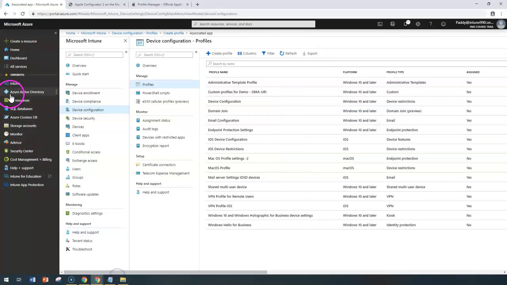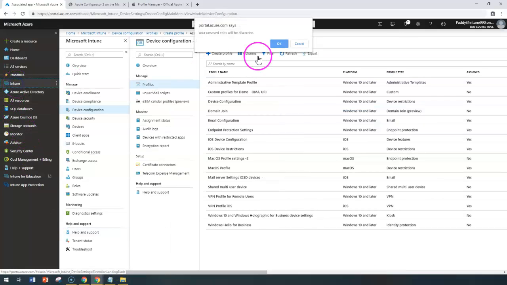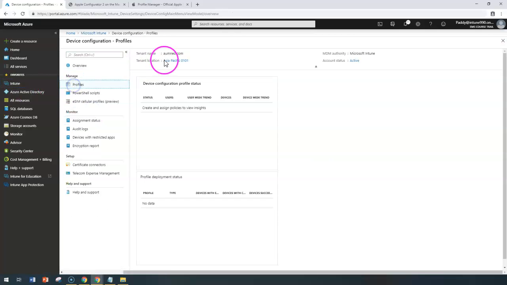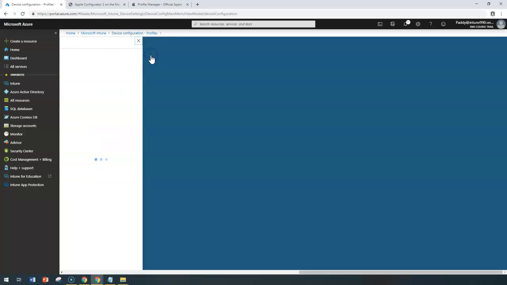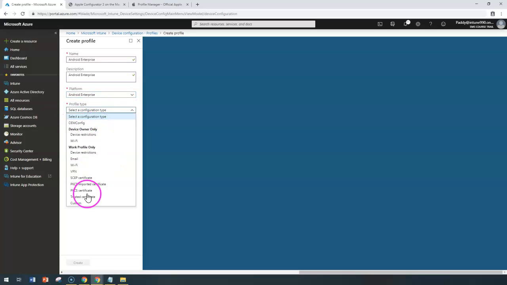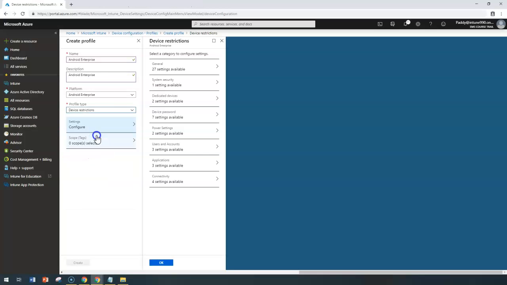To configure these settings, go to Microsoft Intune, click on Device Configuration, go to Profiles and create a new profile. Give a proper, meaningful name. In this case, I'm just giving Android Enterprise, and choosing the platform as Android Enterprise. Now, in the profile types, you have multiple configurations, but they are mostly categorized as device owner only or work profile only. Let's select device restrictions.